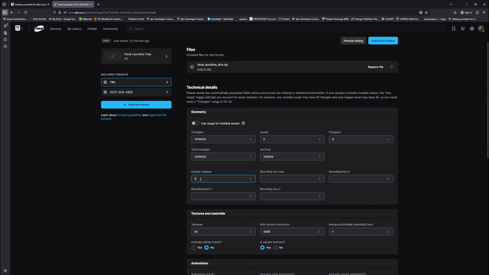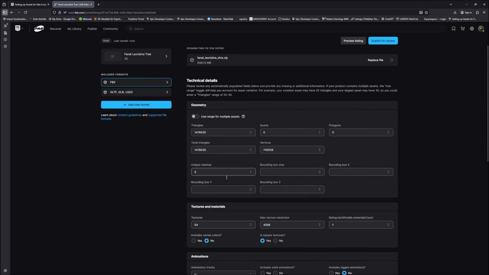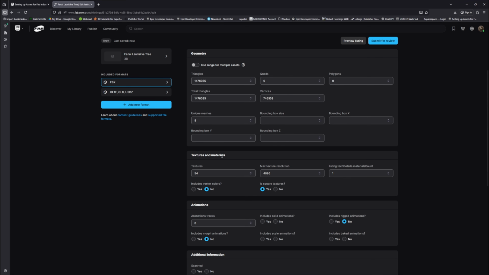So it says here that it's 1, but I know for sure that it's a bit more, let's say not 15, but 5 or something like that. However, it's kind of the same mesh, a little bit hard to see how I should name that actually. But this is the amount of textures that came with it, 54, so it's quite a lot. Max texture resolution 4K, it's all good.